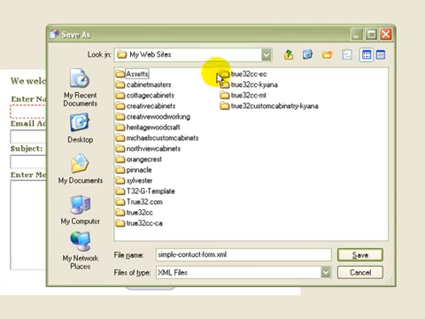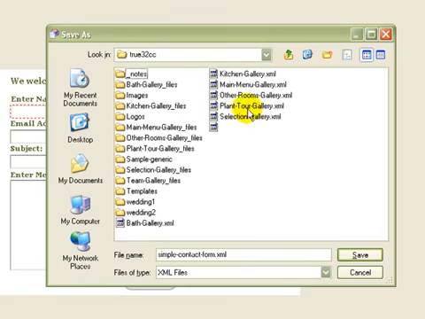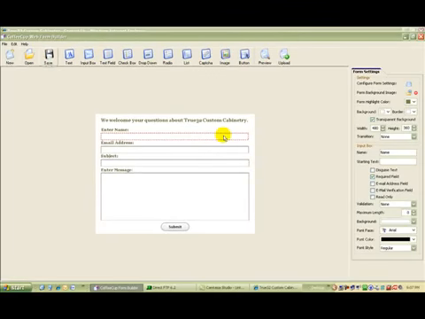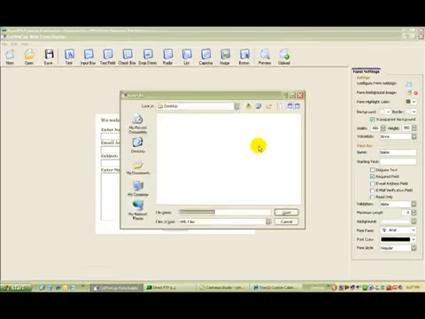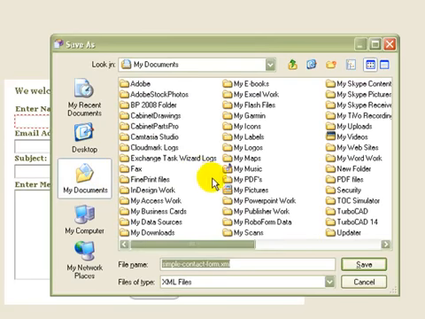So I'm going to True 32 Custom Cabinetry. Then that gets me to my website, and then I'll see that I've already got one, and I'm just copying over it. And I'm going to cancel that, but you would say yes, and it would copy over it. Well, actually, I have to do it so I can show you that file, or the code that we're going to have to copy into our web page.